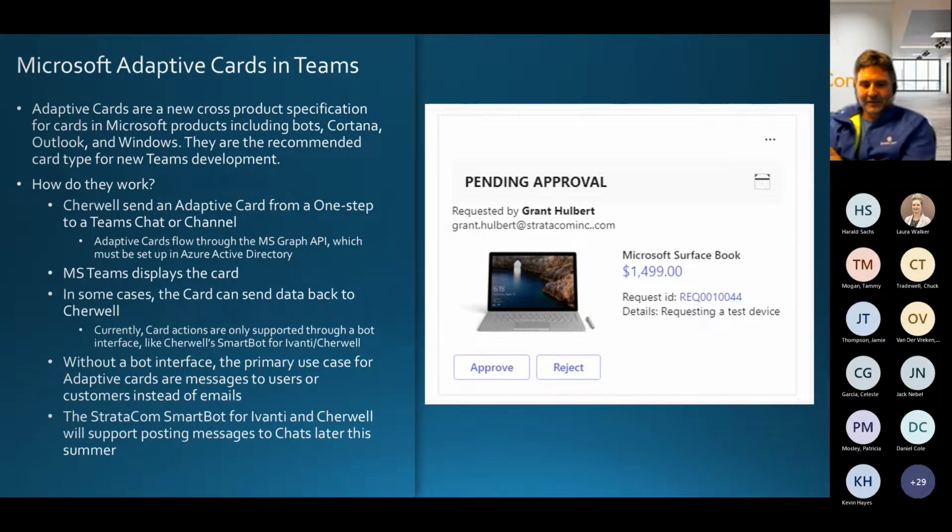Right now, if you send it directly from Cherwell, you get a little less functionality. You can't actually send a message directly to, like, a group chat. You have to send it as an attachment. It still works, but it's just not as easy.